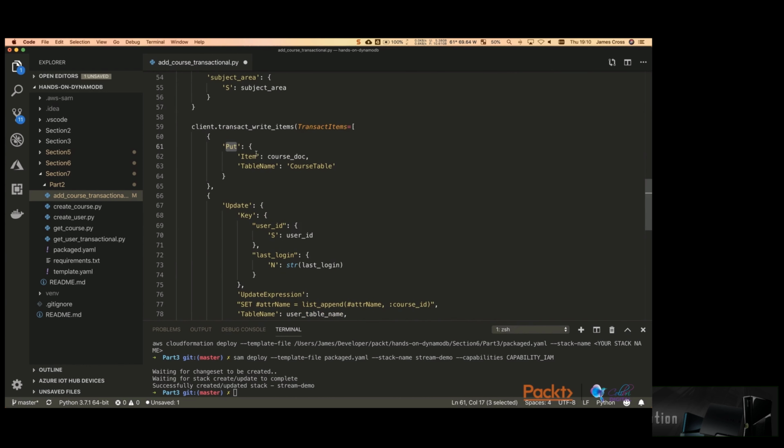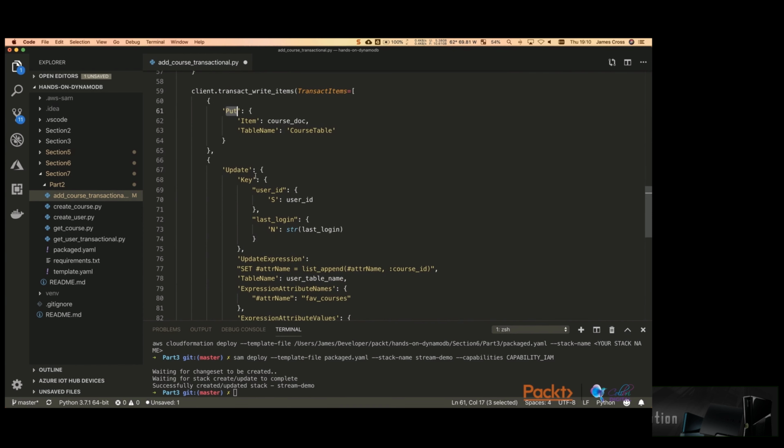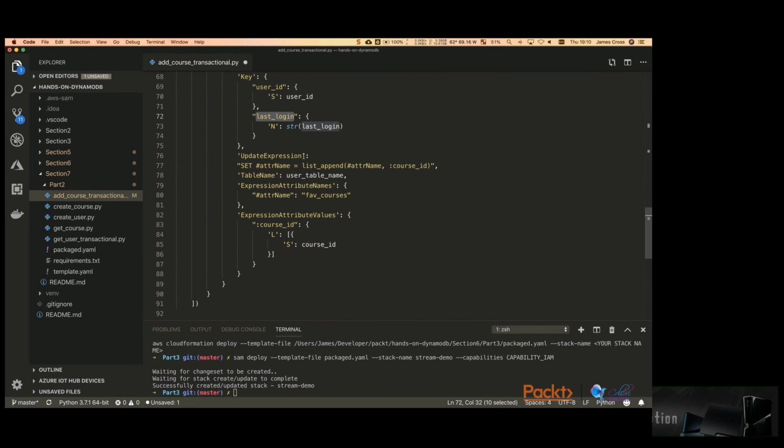So the put, so we're going to put this course document into the course table, and we're going to update our user ID in the users table, and we need to supply both the user ID and the last login. And then we run our update expression, which is to set a new element in the list, where the list is favorite courses, and the value is course ID. And you can see the syntax here of this API is really not very developer friendly. We've got 1, 2, 3, 4, 5, 6, 7 indentations to get down to what we need to do.